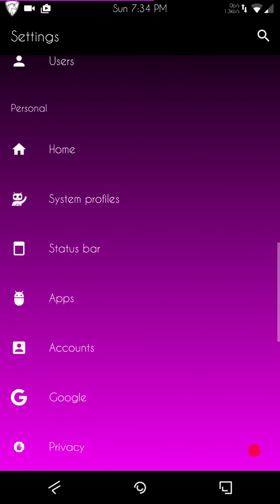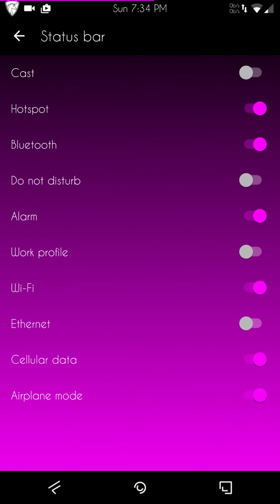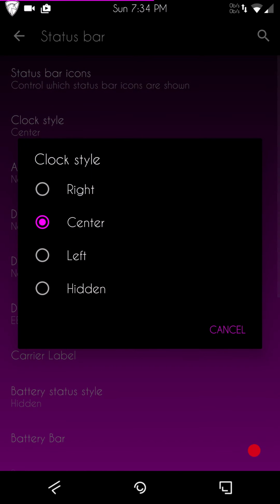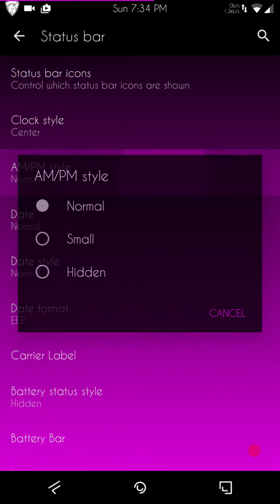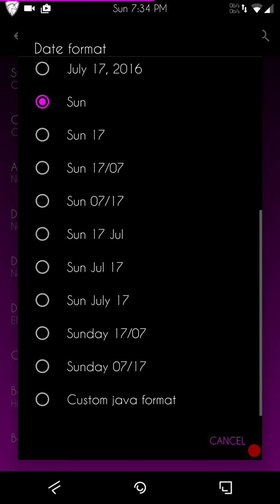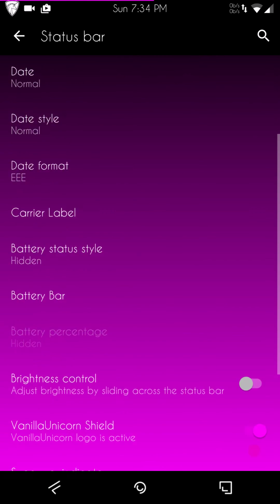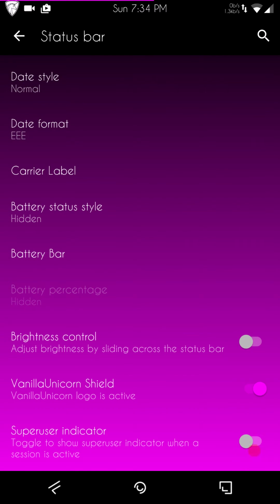Let's see. Next up is going to be the status bar settings. You have your status bar icons. You can pick and choose what you want to show on the status bar. Then, of course, your clock settings are going to be next, right, left, center, or hidden. You have your AM, PM style, date style. I guess the other one was date, if you wanted it. Date format. They have a lot of options to choose from for your date format. Carrier label, if you want to run a carrier label up in your status bar. I don't. I just like the fact that they have their own little logo, which is cool.